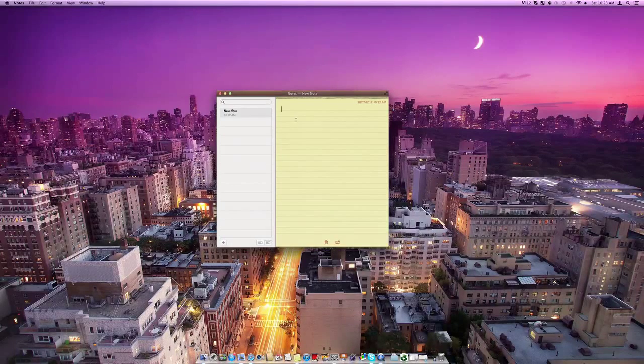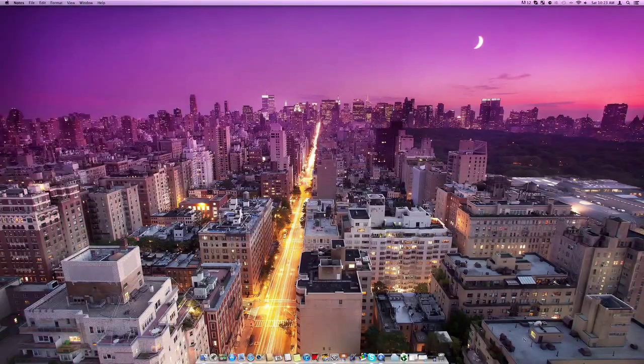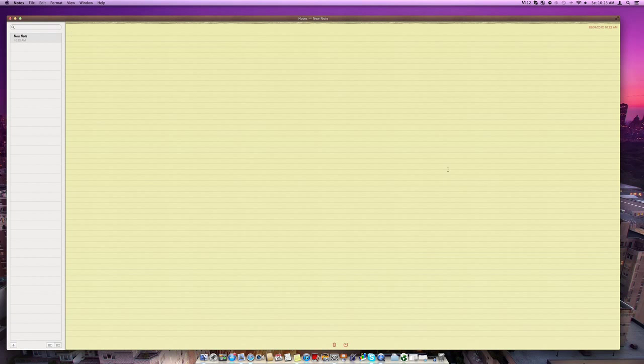You can see that here we've got the main screen, we've got a notepad on the right, and then our list of notes on the left. There's a few different buttons and things here. The first thing I'm going to do is make this window nice and big so that we can see everything clearly.